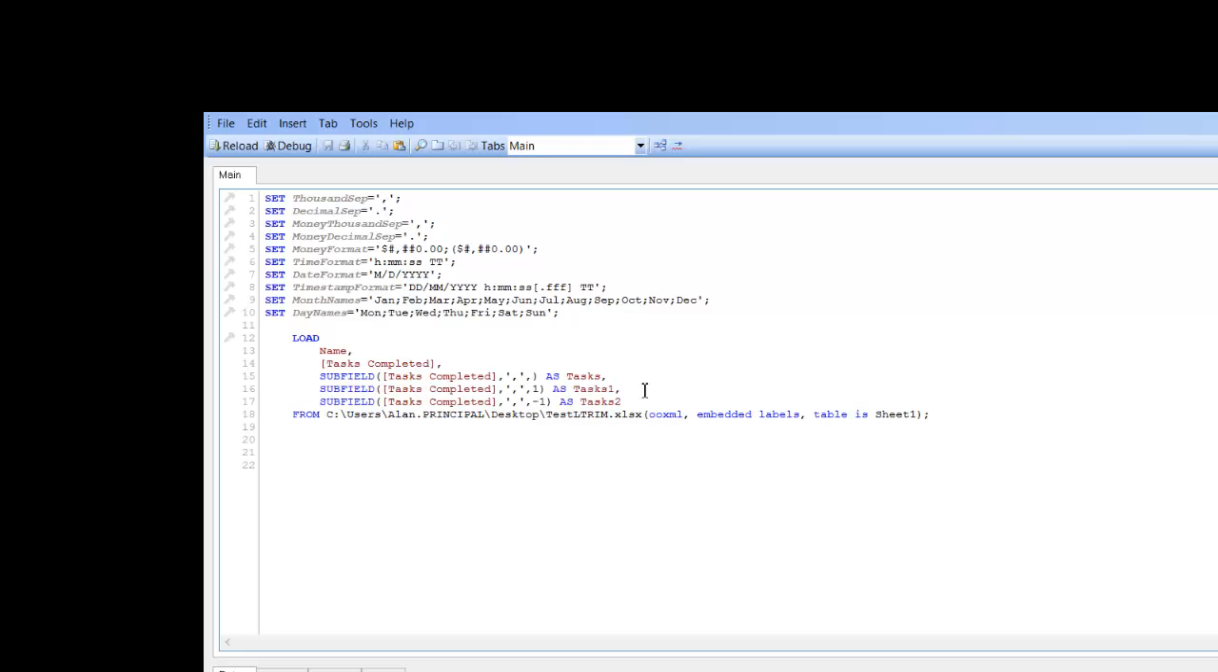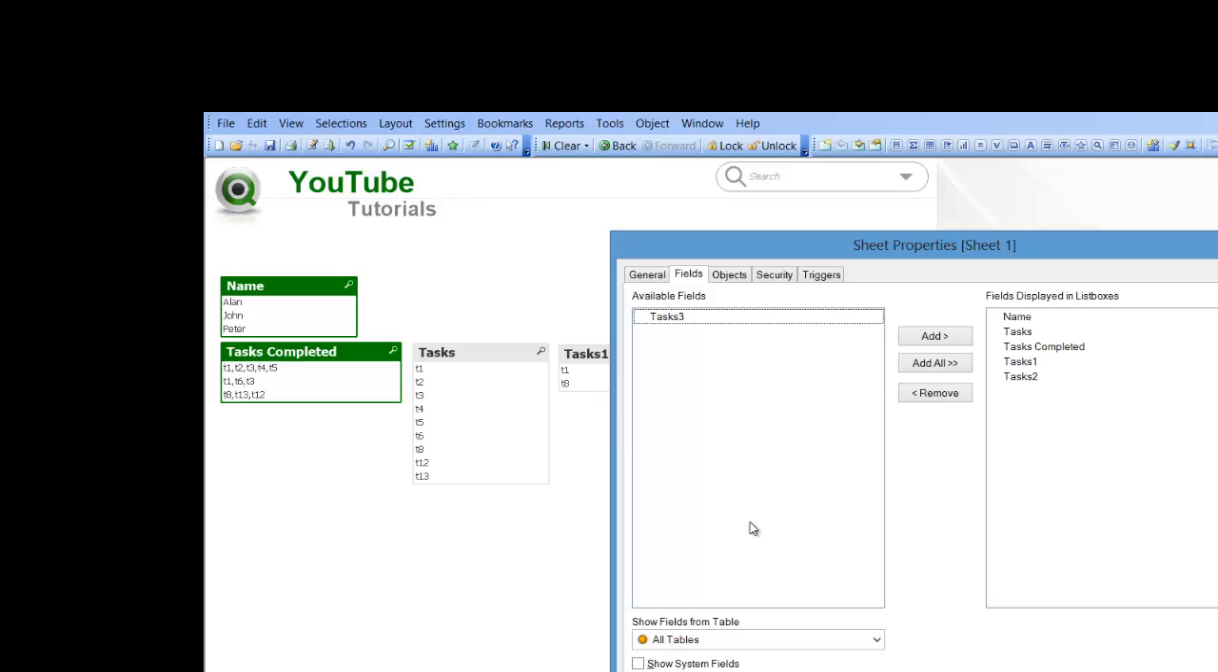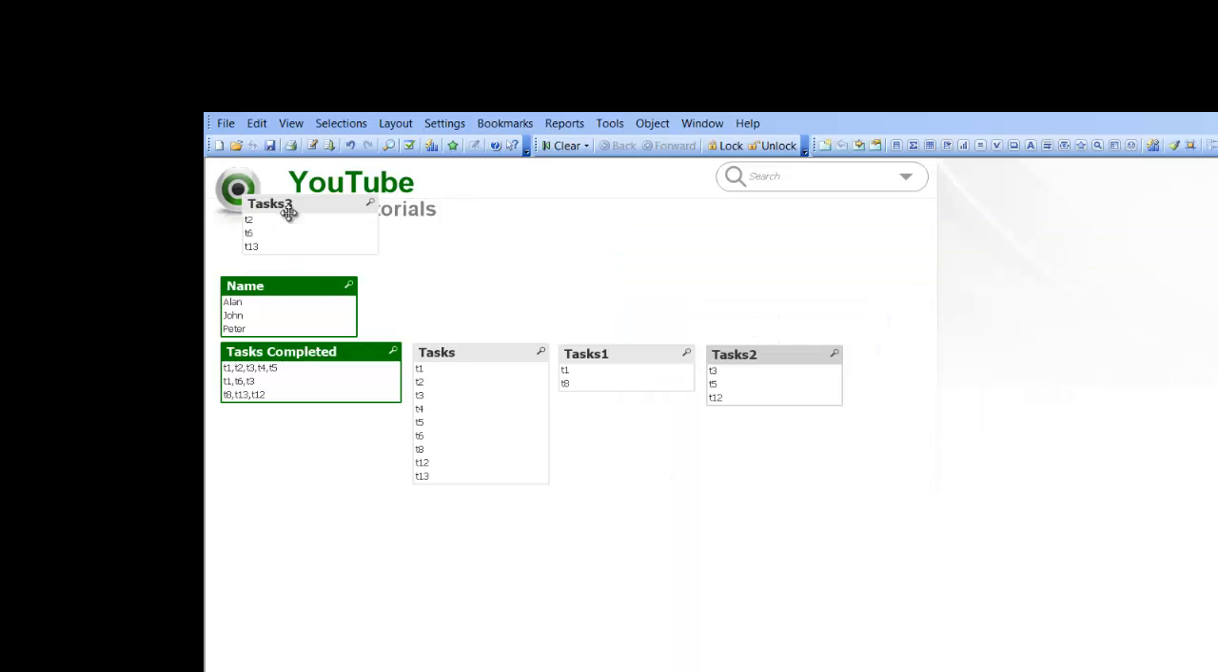copy this piece here, paste it, call it tasks 3 and change it from 1 to 2, which will give us the second values in that list. We should have a new field called tasks 3. Now in this you can see it's got T2, T6 and T14, and then you can see the second value in each of these lists. It's T2, T6, T2D.